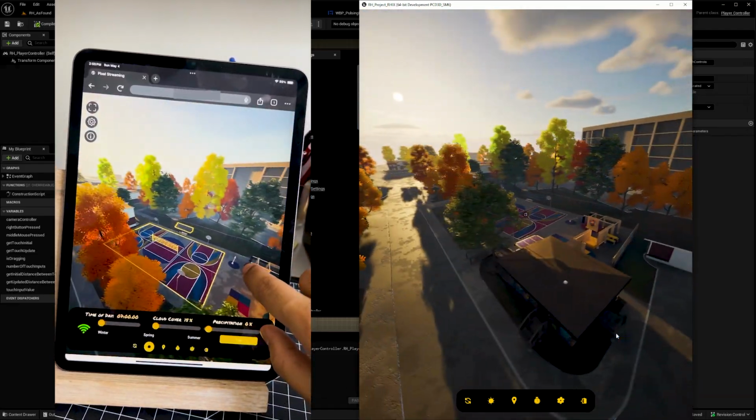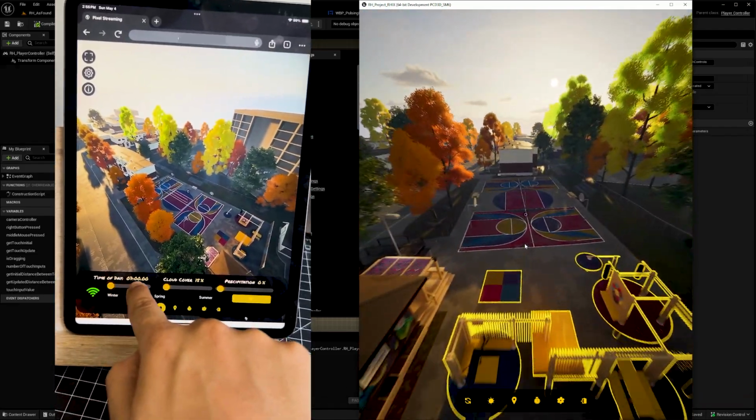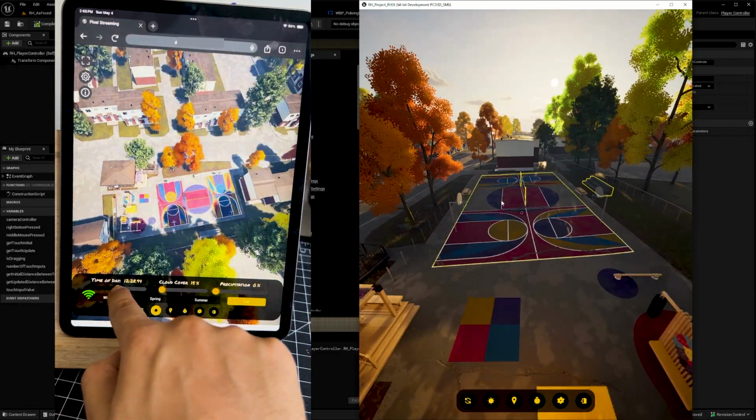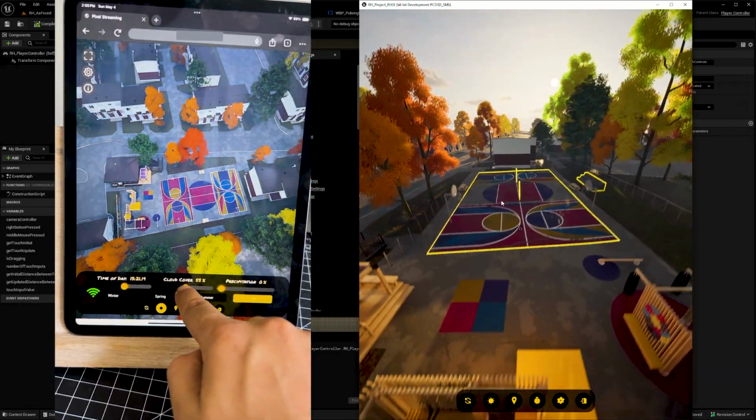Awesome, the app is now fully functional on mobile devices, which means that users can access it from anywhere through pixel streaming. I hope this walkthrough was helpful.